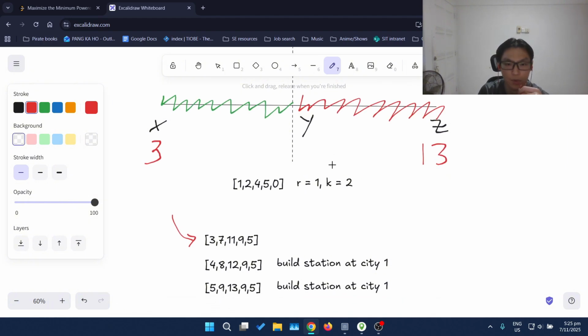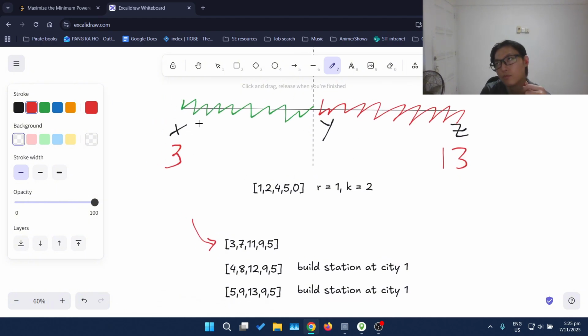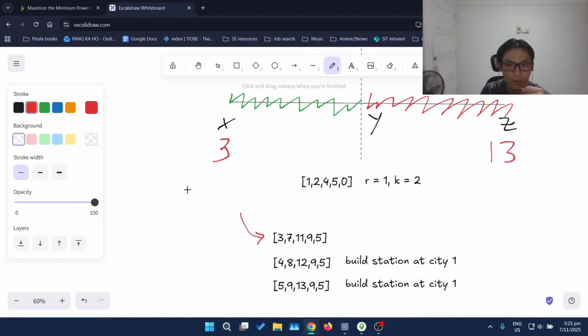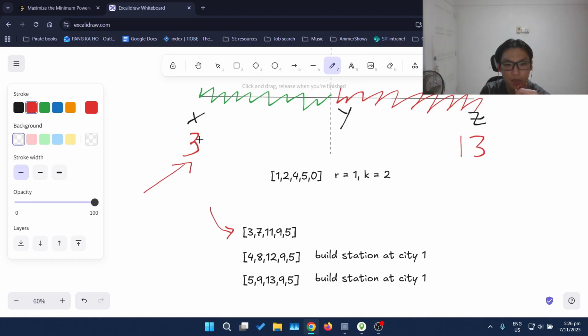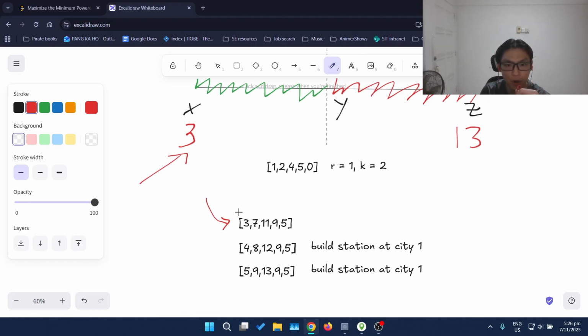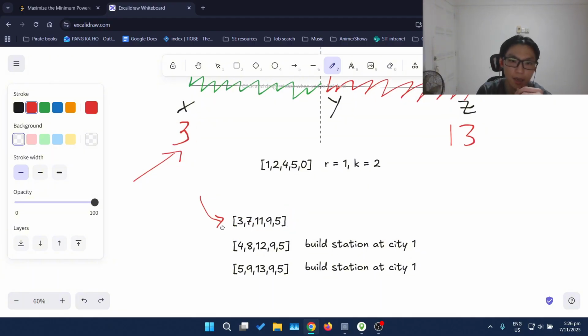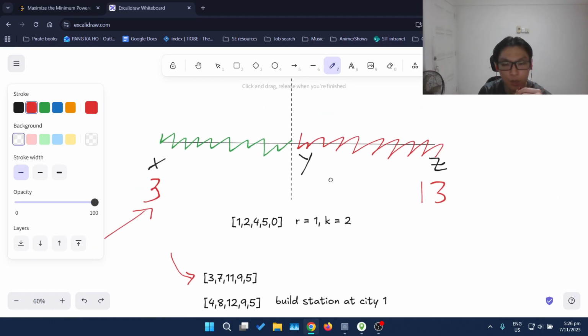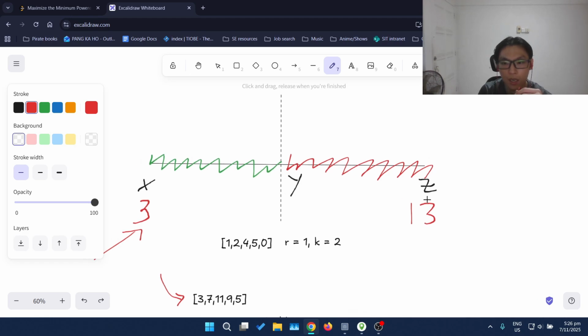So we try to guess a value. Just to illustrate the example a little bit more, are we able to achieve a power of 3 from the original input array? Well, of course we can, because that's the minimum power, right? Then let's say we try to guess a number, because the answer here is 5. We would do a binary search. We would say 13 plus 3 is 16, divided by 2, which is 8. So we set y equal to 8.